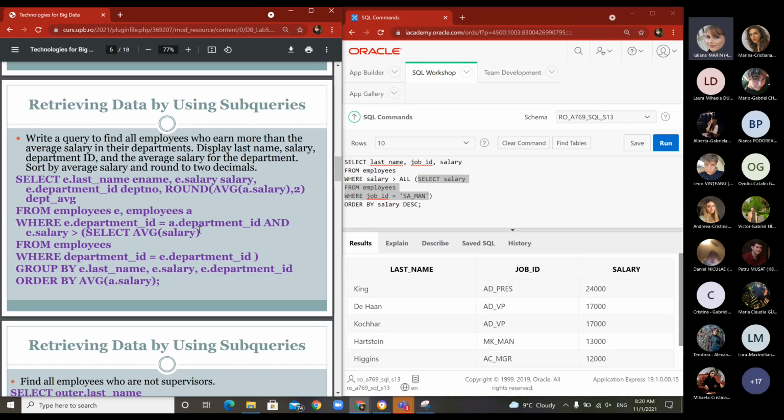So this is why you call it for employees A, this alias. And you link the two employees, knowing that their department ID is the same. Okay, so they have the same average in their department. And you want the salary to be greater than the average for those employees who work in the same department as the rest. And you want to group everyone by last name, salary, and E department ID. And order according to the aggregate function, which is the average salary.